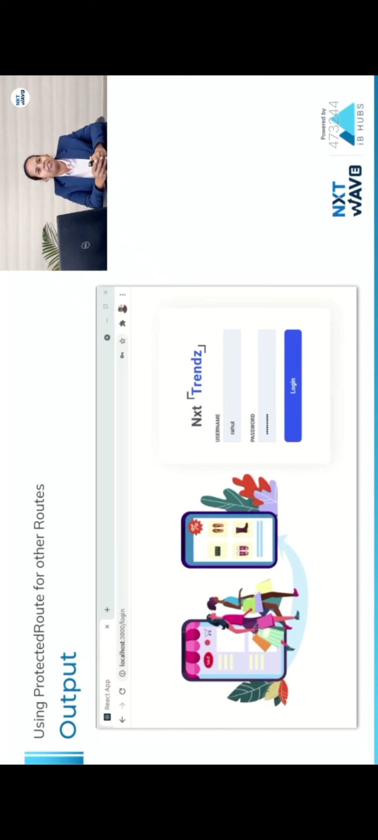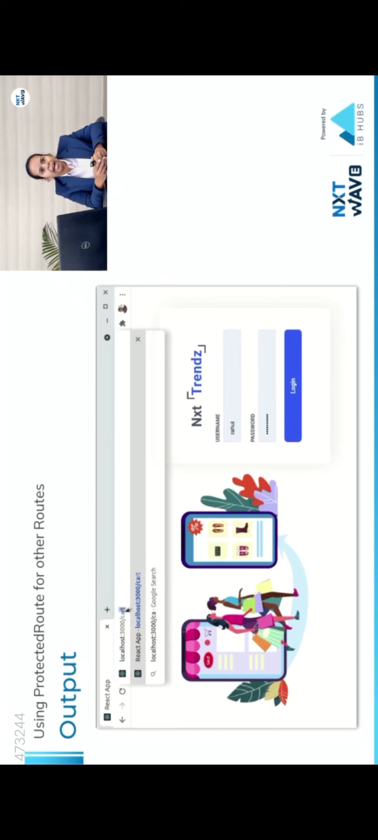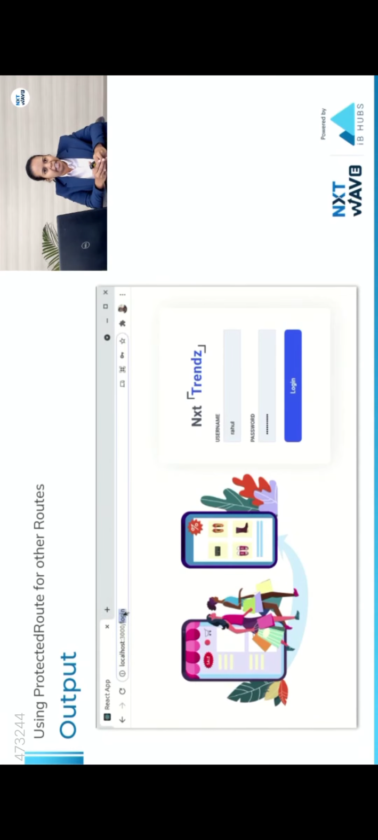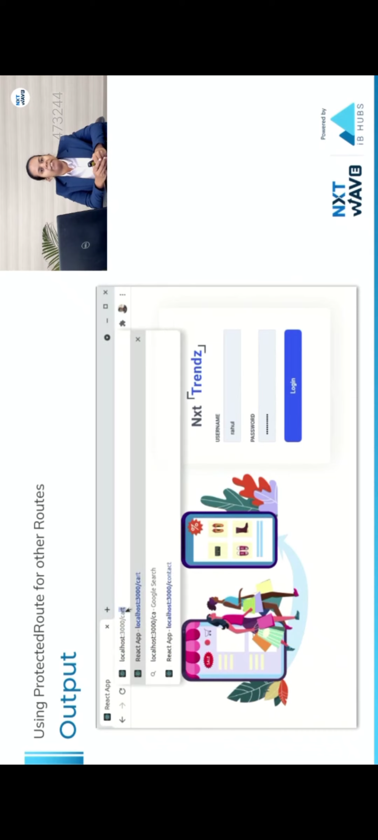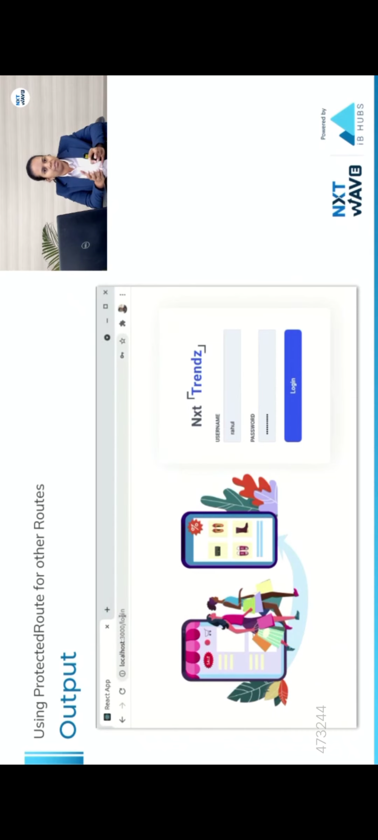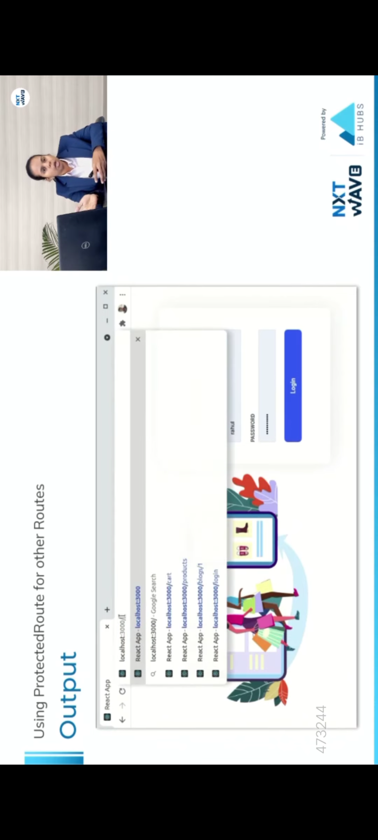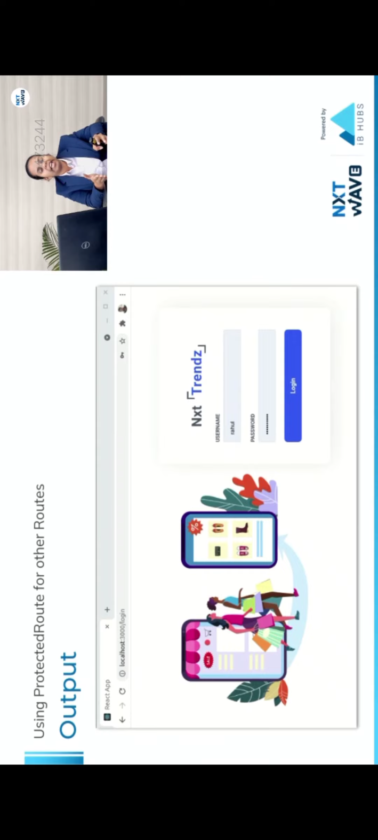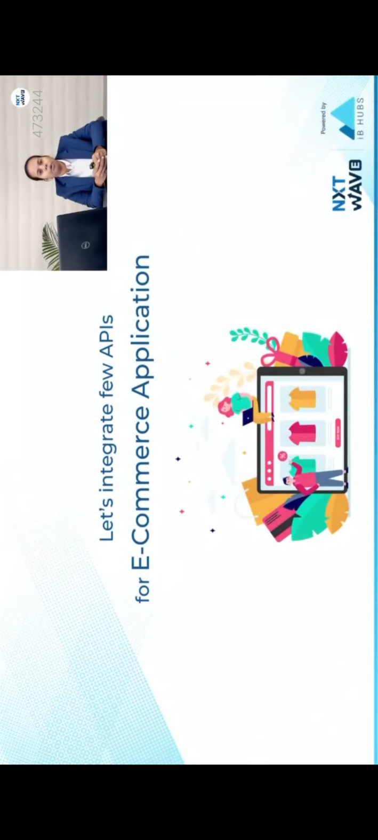We are done with these steps and we have seen this output, right? If you are trying to access cart, we are getting redirected to the login. And if you are trying to access the products, we are getting redirected to the login. And even in case of home. Appropriately we have added the redirection logic to the various routes that we want. Instead of writing it multiple times, we have made use of the wrapper component and written it in an optimized way. Clear? Now let's integrate a few APIs for our e-commerce application.